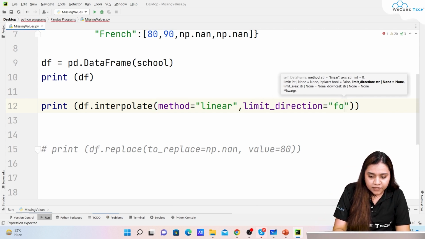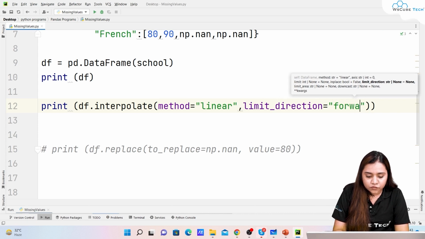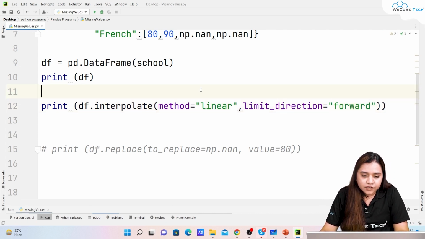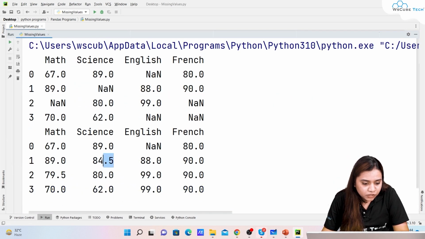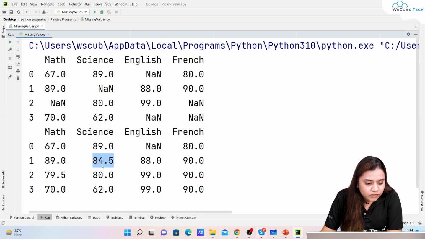Okay. So here I'll be writing forward, because the default value over here is forward. As soon as we run it, we'll get an output where it has been filled with a value in between. So between 80 and 89, the middle value is 84.5.